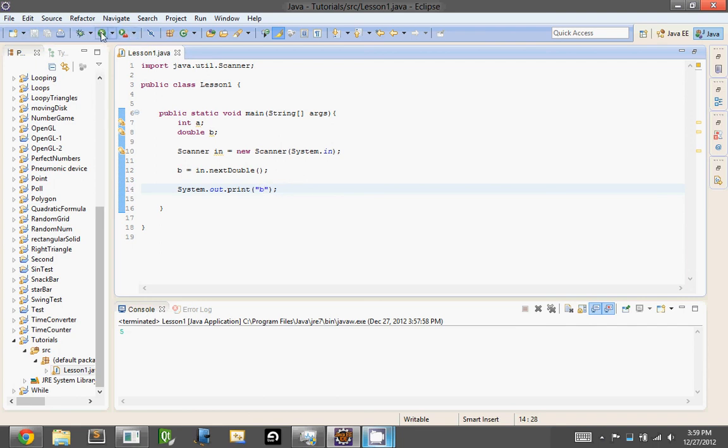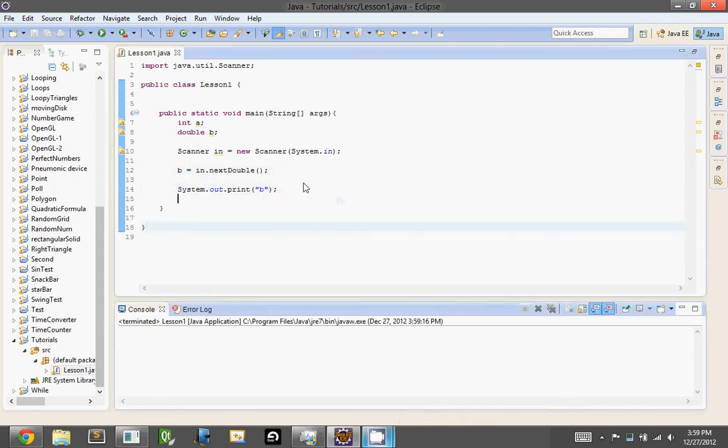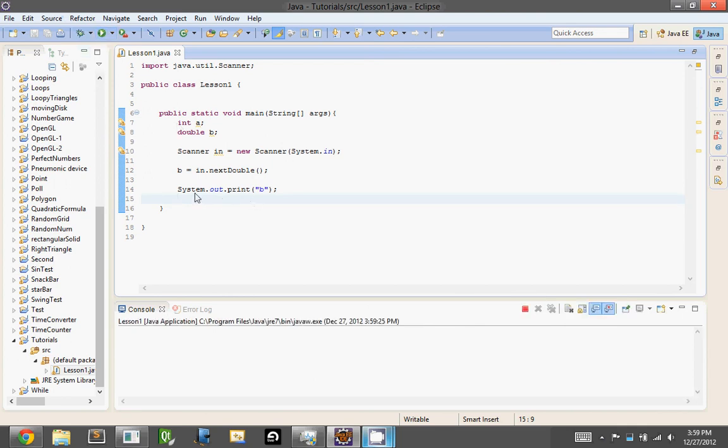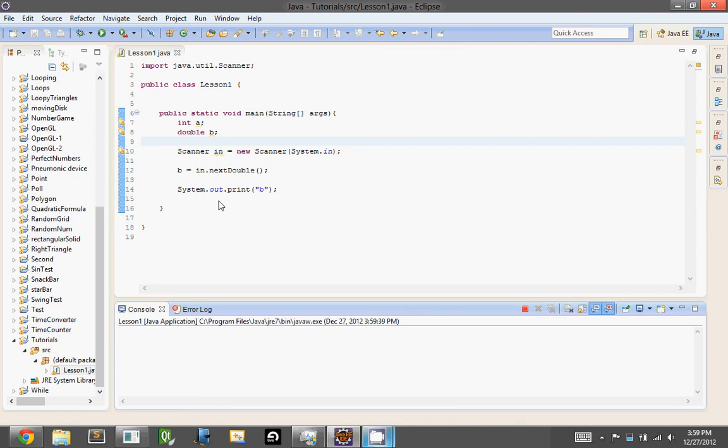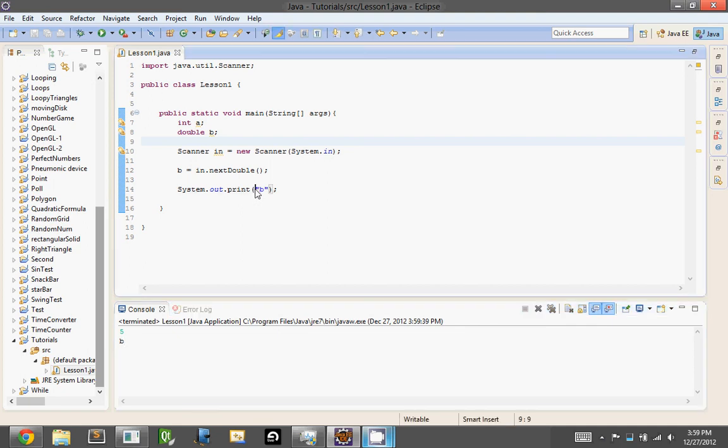It didn't do anything. That is somewhat interesting. System.out.print b. Okay. Let's try putting in b like this. Oh, right. Okay, I know what we forgot. Sorry about that. So when we run this, it's waiting for the input. So we're going to put in 5, and it prints out b. Why did it do that? The reason is that we put b inside quotation marks, and this marks it as a string. So this is not using b the double, this is using b the string.